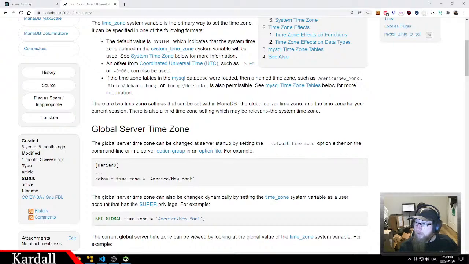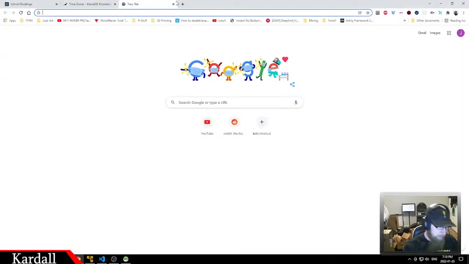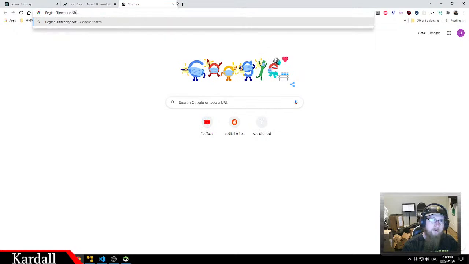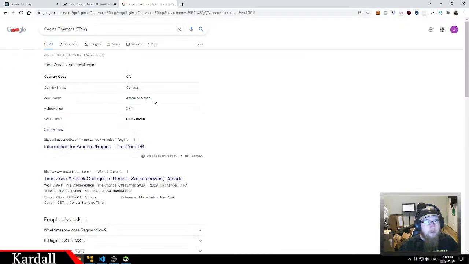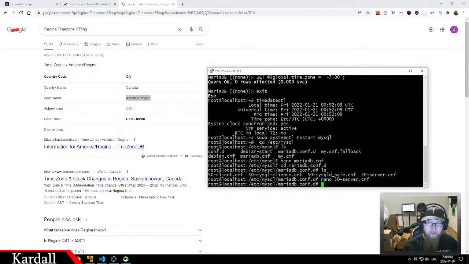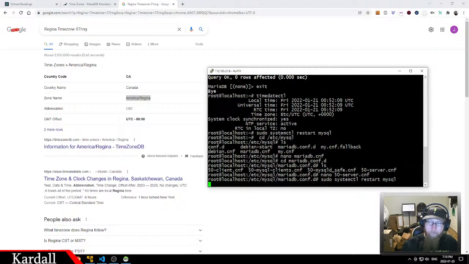Server MySQLD. Okay, there's MariaDB. So default time zone equals. Okay, so what is the Regina time zone string? America/Regina. Alright, so this. Save, exit, systemctl restart MySQL.